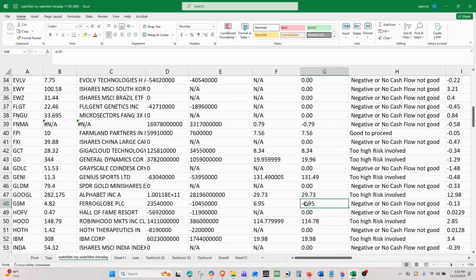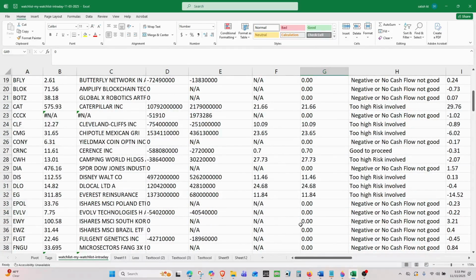So here before it used to be good to proceed, right? Let me change this one back to positive again. There you go. Good to proceed. Let me change this to negative. There you go. Negative. No cash flow. Not good. Okay. That's what happened.